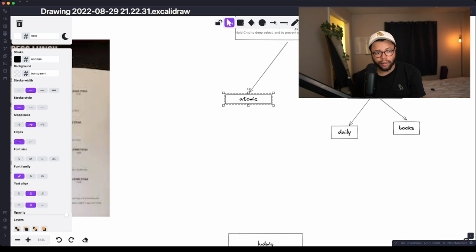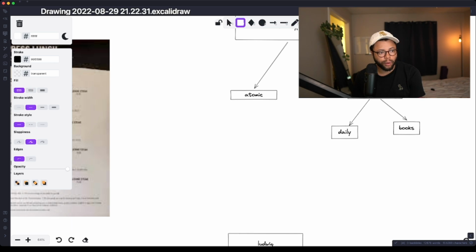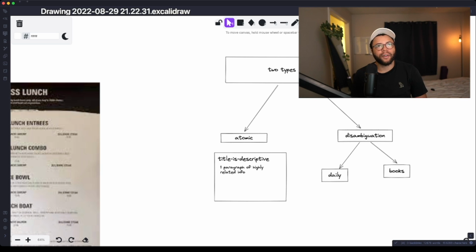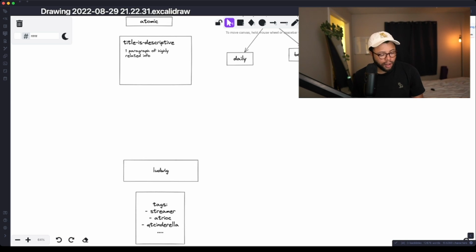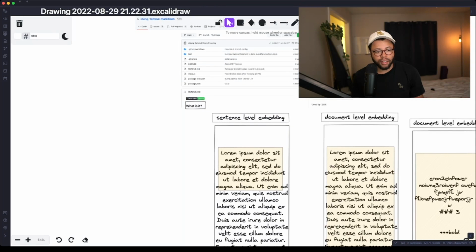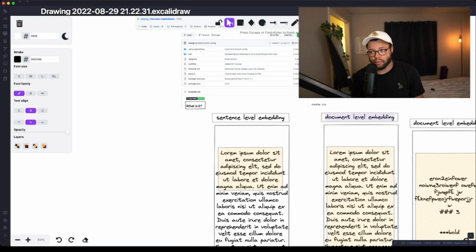Atomic notes are in and of themselves terminal, in the sense that an atomic note will look something along the lines of this, where I'll have a descriptive title and then one paragraph of highly related info. Those two types of files call for different mechanisms of embedding, right? In an atomic note, you can do document-level embedding pretty easily because the whole document is super short. We wouldn't even need to really embed the document, because all we would need to do is embed the heading or the file name, which would hold all the data for us.